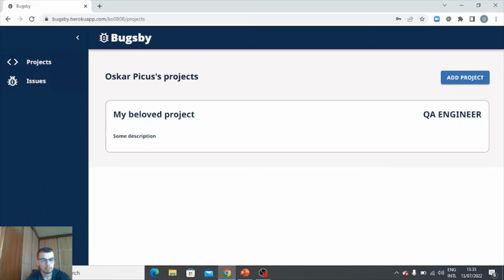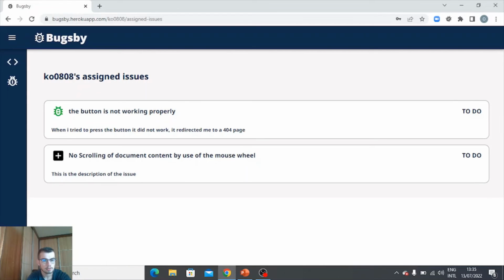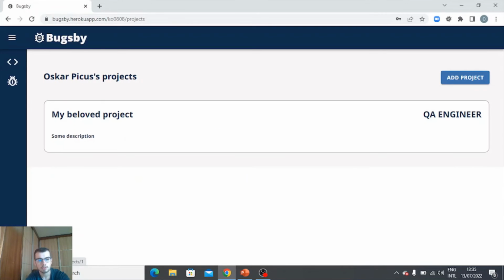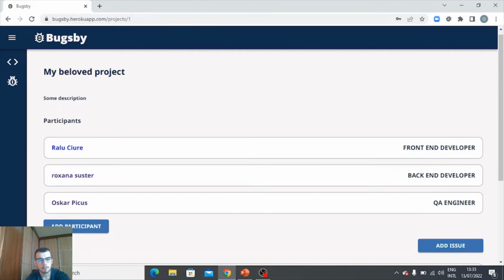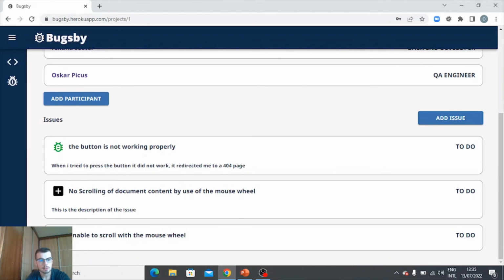Via this menu, they can go to a page dedicated to the issues that have been assigned to them. Now, going back to the project page, each page of a project contains a section dedicated to the issues that have been assigned to them. For example, for this particular project, there are these 3 issues already submitted. Now, to demonstrate the workflow of Bugsby, I will need to add a couple more issues.